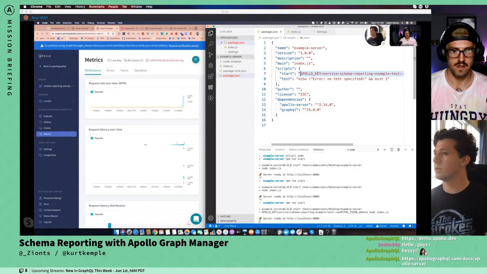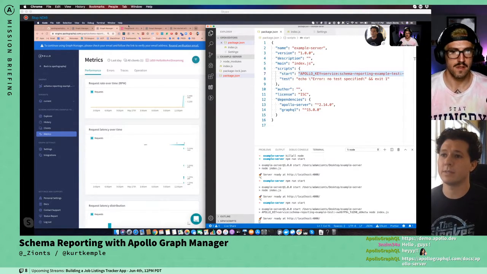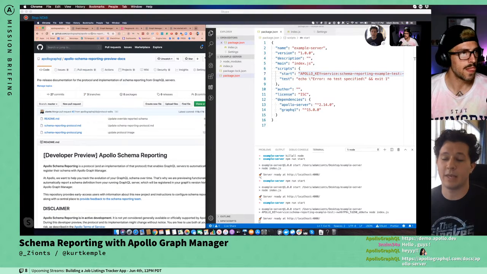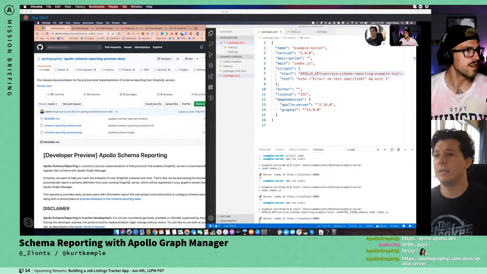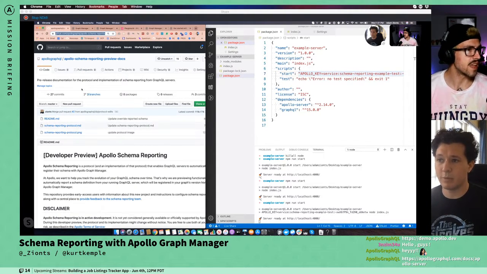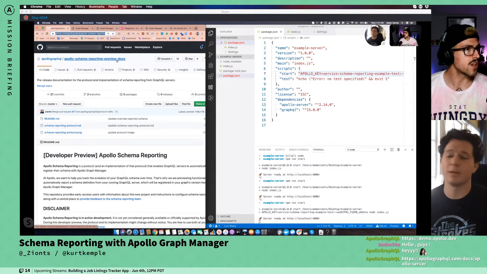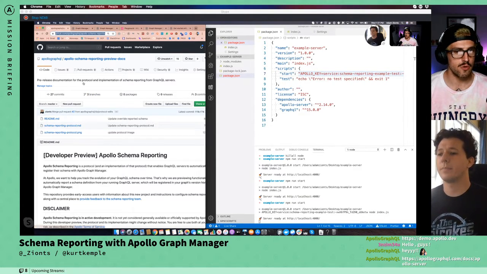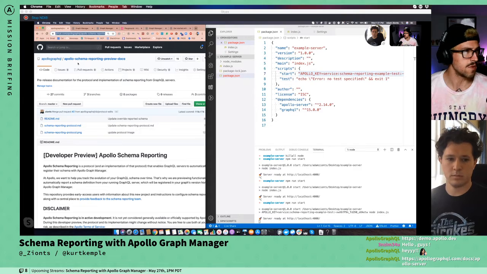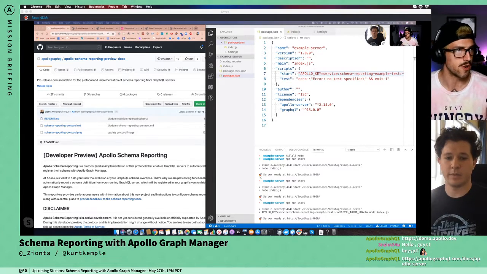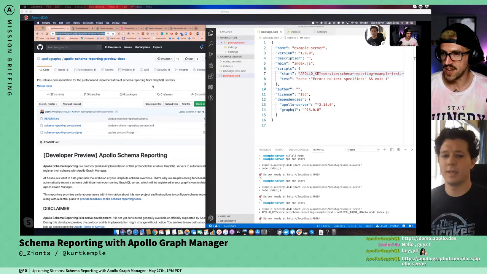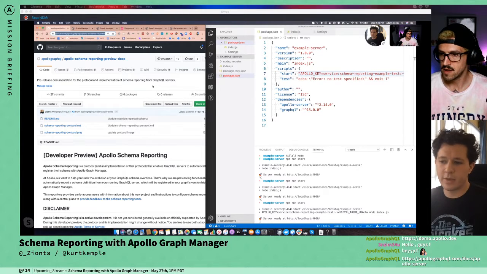Now, because we're still in preview, we have a set of preview docs that we put together for how to enable this. It's here in the Apollo schema reporting preview docs, aptly named in Apollo GraphQL. Can you Slack me or Skype me that link, and then I'll drop it in the chat for everyone. I just did. Cool, thank you. And so this will tell you how to get set up.